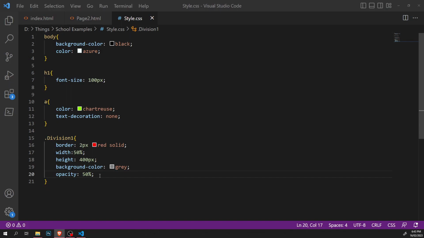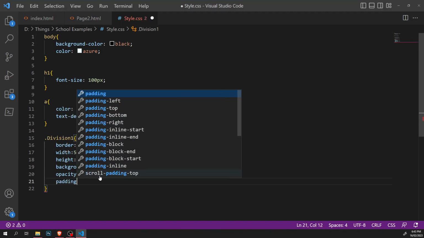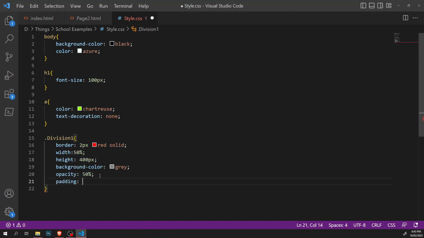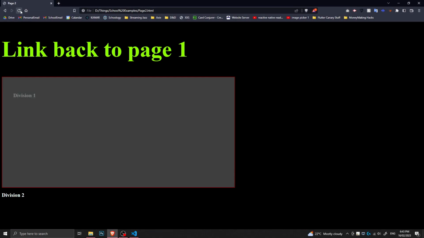So we want division 1 to have some padding. We'll add padding at 50 pixels. So let's see what that does. If we refresh this page, we notice that inside the actual division box, it's even pushed itself over a little bit. It's got 50 pixels here, 50 pixels here. You can't exactly see it, but it's got 50 pixels here and 50 pixels here. So it's gone ahead and made itself a little bit bigger.